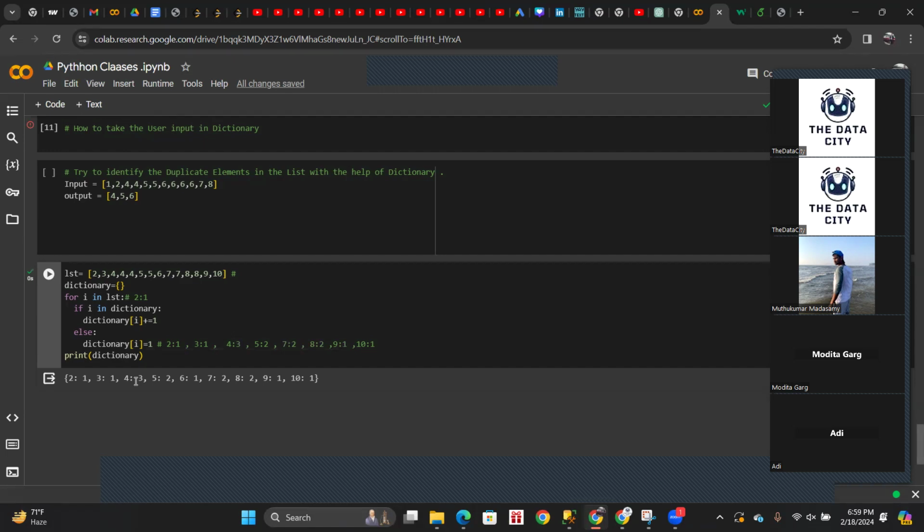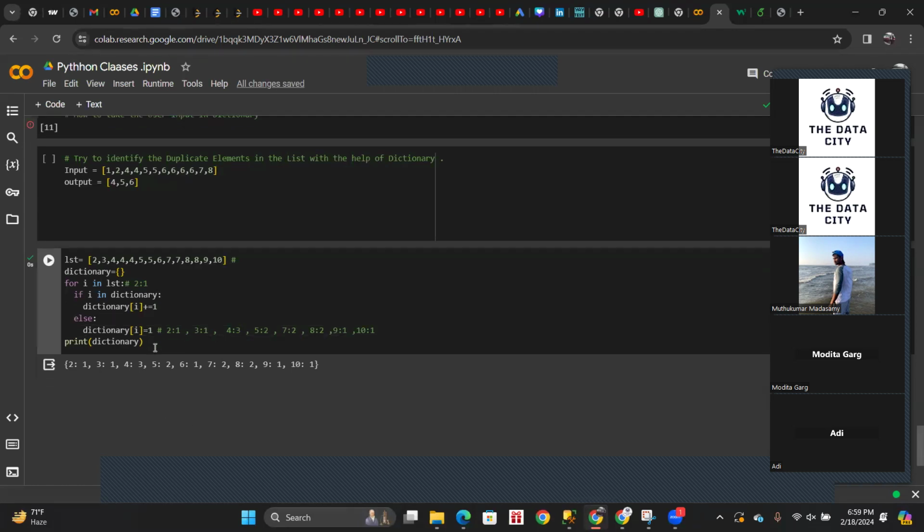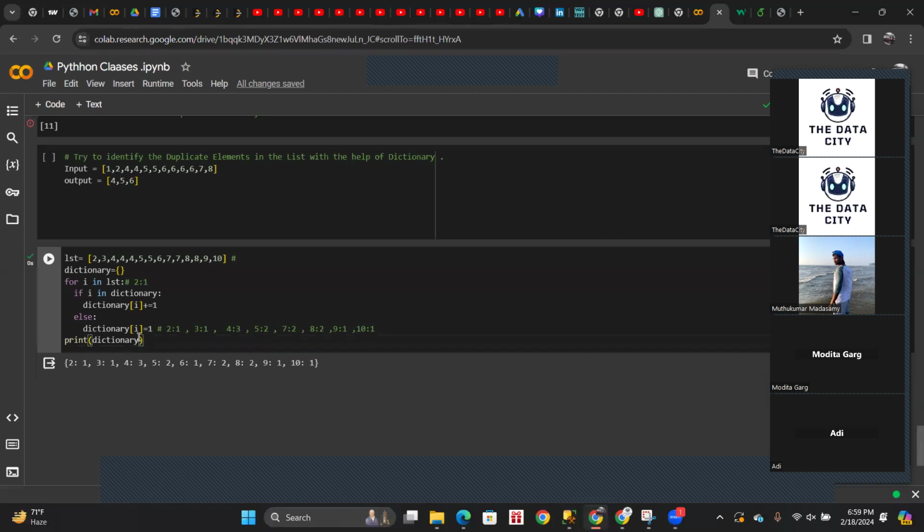Okay, so if you are clear till here, then our next thing will be, now we have to make a list of the elements that are duplicated. So I will remove this line. I will run a for loop: for k comma v in dictionary dot items.